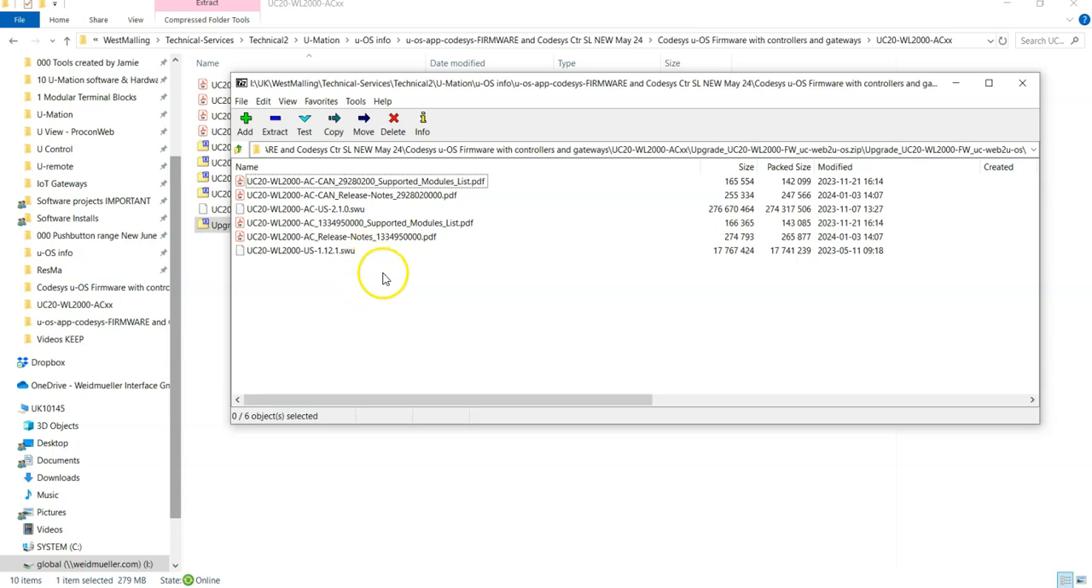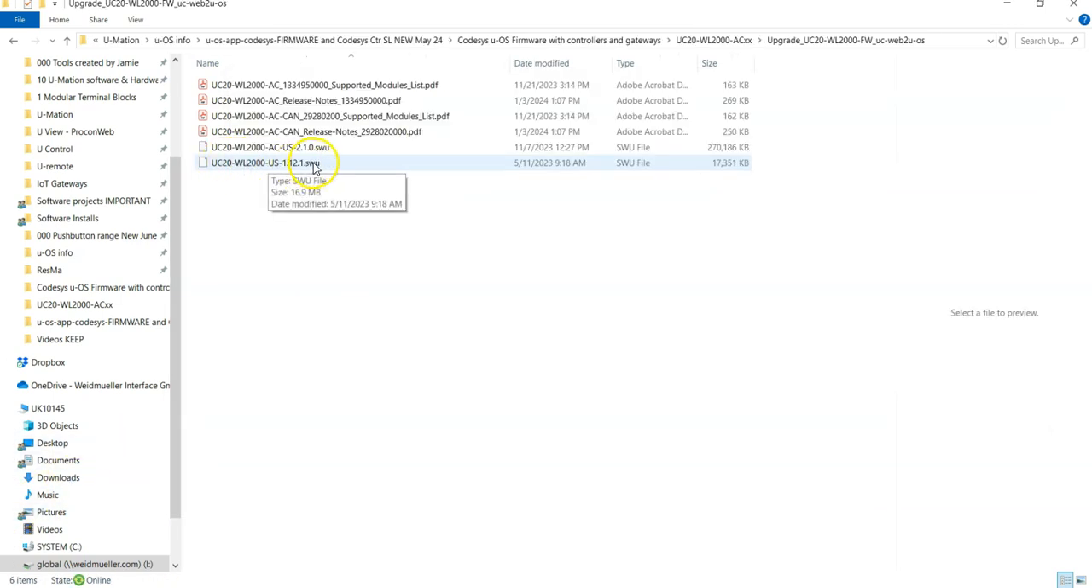Okay, so what you should do at this point is extract that file and put it onto your PC. This is the file we're going to use. Sorry, this one, AC. So we're going to take a WL2000AC and we're going to upgrade the system to 2.10 of uOS. So the next stage is to open up the web browser of your controller. Let me just do that.